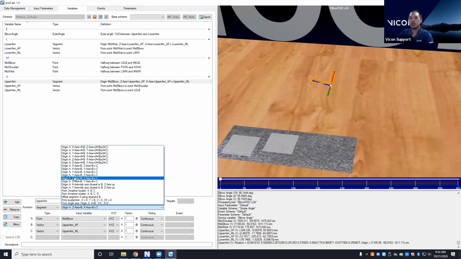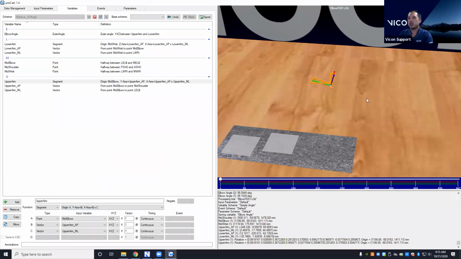So here I've chosen that my origin is going to be at the mid elbow, and that my first axis, the long axis, is going to be my Z, which is the upper arm anterior posterior vector, and then it's going to be crossed with the medial lateral to actually give me the flexion extension axis. So what I could do here is I can change these, and you can see those segments changing very quickly, right? So it allows you to choose the right vector or segment orientation very easily.